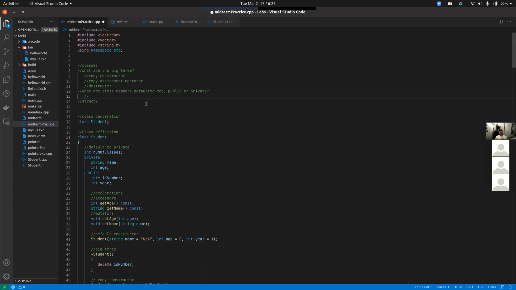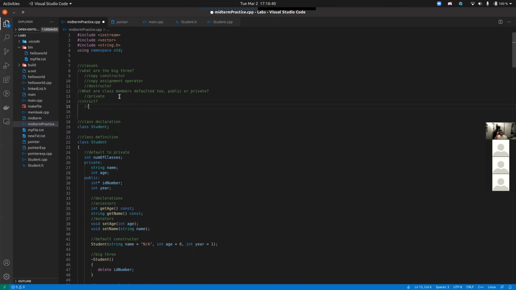I'm sure you guys can see the second question. What are the class members defaulted to, public or private? If you're going to type up a class, what is the default going to be? Let me scroll down here. Private. Yep, so this is going to be private. And for struct, what will it be? Public. Yep. Sweet, so it'll be public for struct.